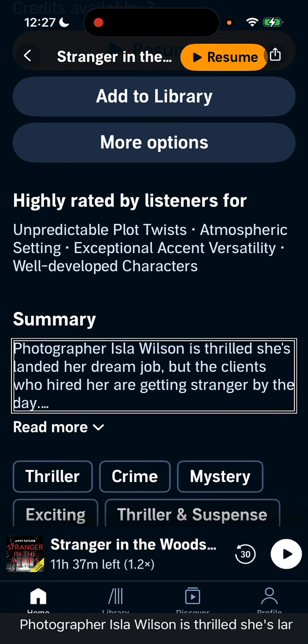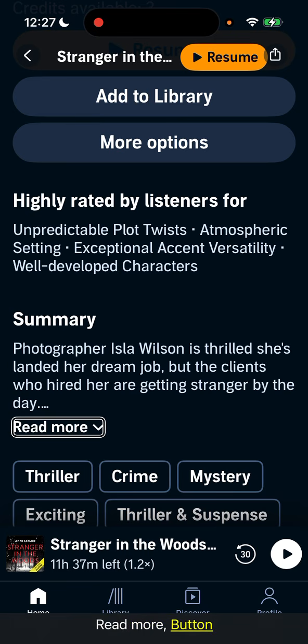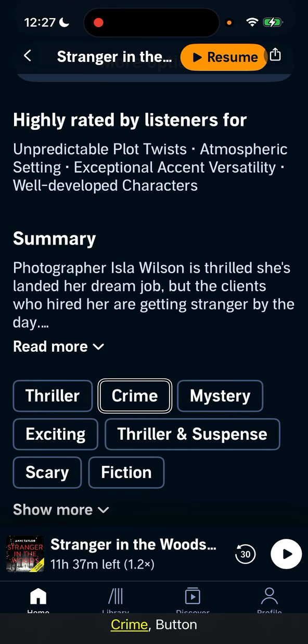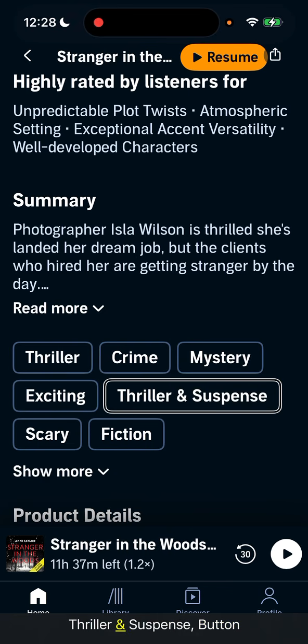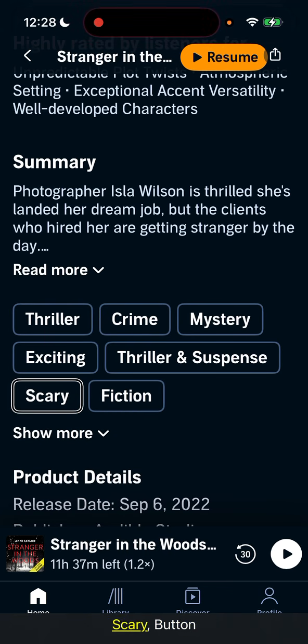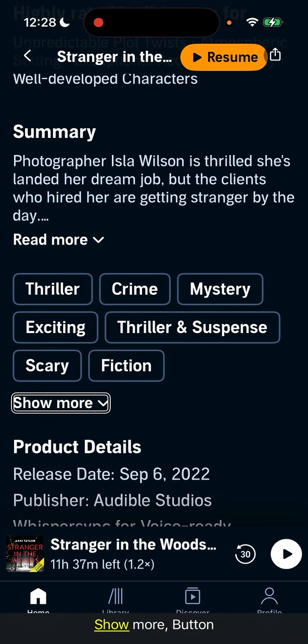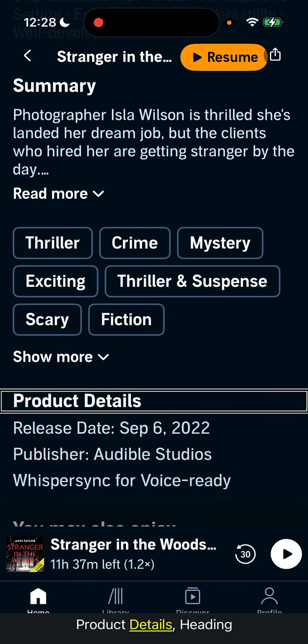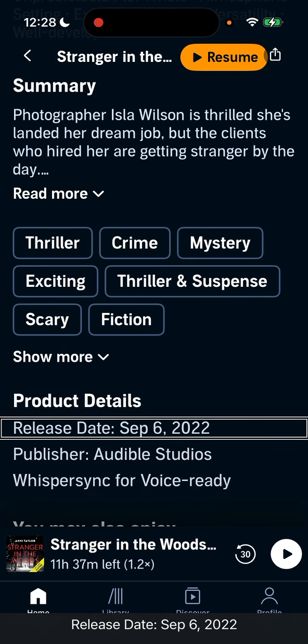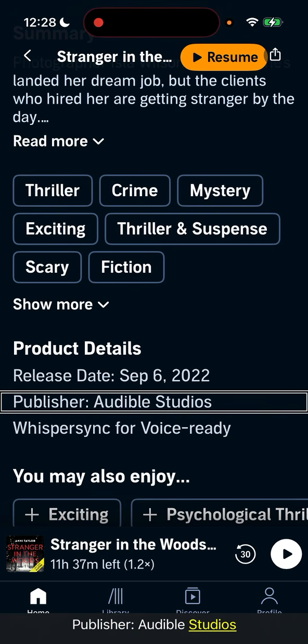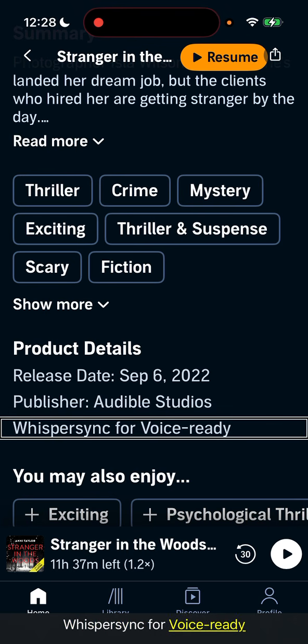Again, a very thorough description of the book. I can flick to the right. Read more button. Thriller button. Crime button. Mystery button. Exciting button. Thriller and suspense button. Scary button. Fiction button. Show more button. Product details heading. Release date September 6, 2022. Publisher Audible Studios. WhisperSync for voice ready.